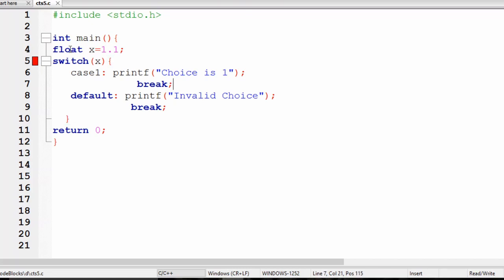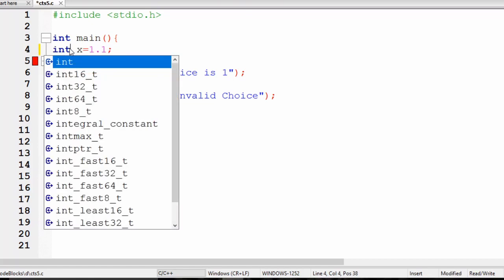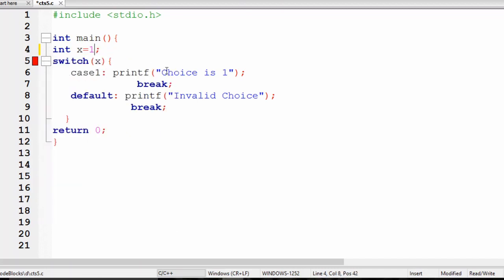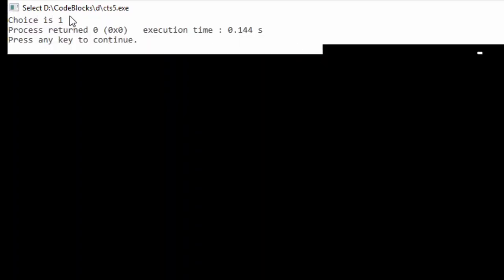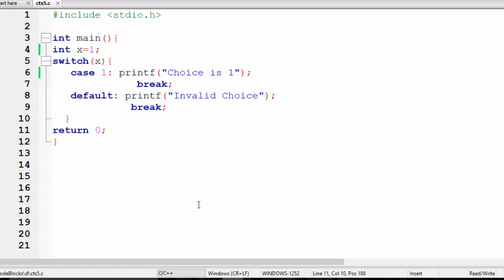So what we can do is we can simply change the data type of x and make it int. But after making it int, we'll also have to change this 1.1 to 1. Now if I again compile this code, as you can see, there is no syntax error in this code. And now if I run this code, you can see our output is "choice is 1". So this was the syntax error in this particular code, and after changing the data type of x and initializing it with 1, the syntax error has been resolved. So after doing this, you will have to submit the code.